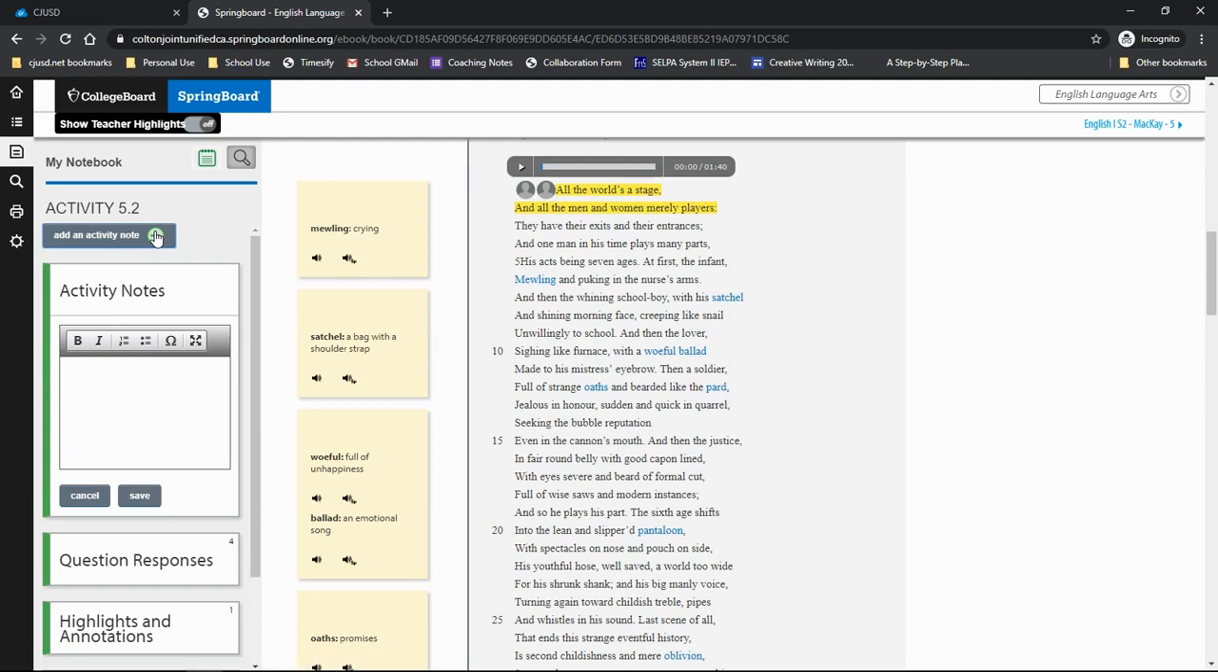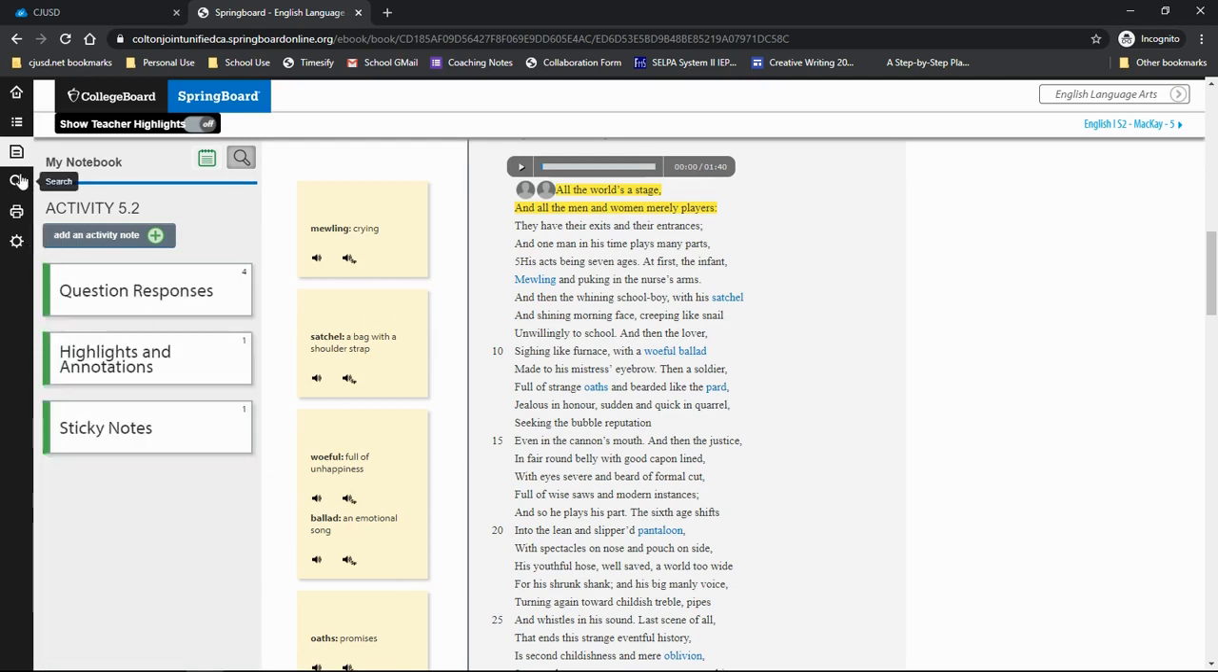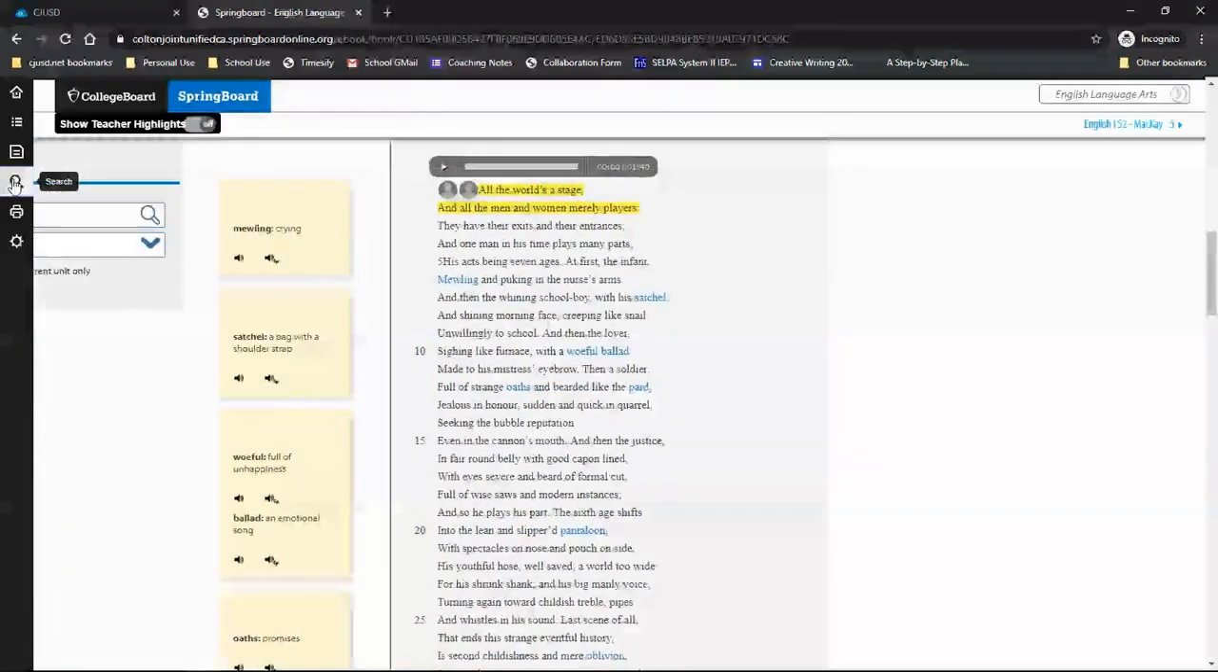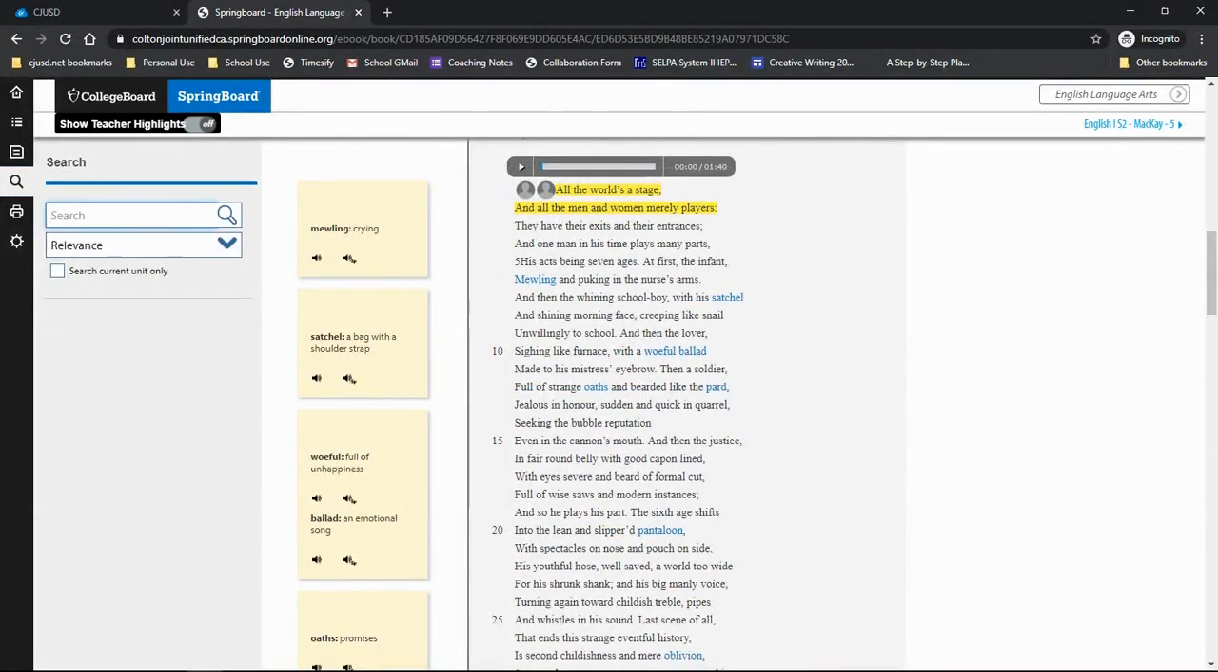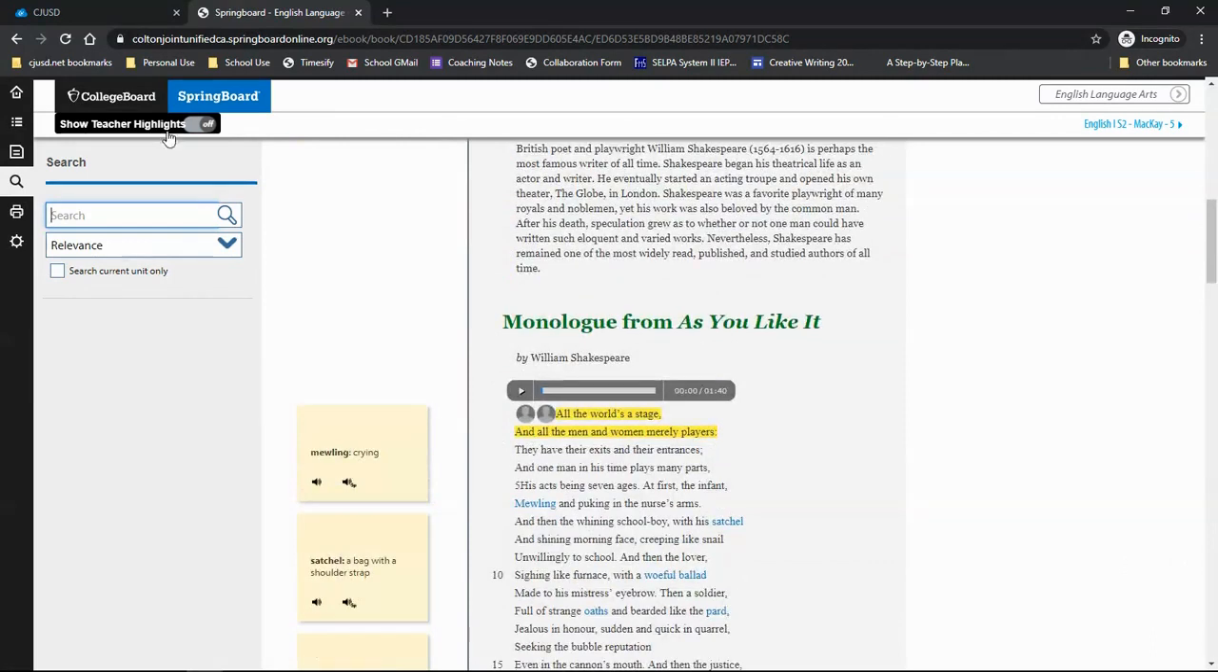You can also add a note to the activity itself just by clicking on the add an activity note, and then you can save it. And so that gives you a chance to keep track of your reading and your ideas and thoughts about the reading, which is a pretty cool thing for this. Then you have your search. So if you want to do a search of anything that's within the file itself and what you've done, you can print this, and then you can set your own preferences for how you want to do things. If your teacher has highlighted some things and lets you know that you need to look at some of the teacher's highlights, you can always turn that off and on.